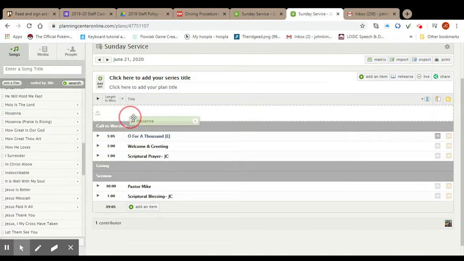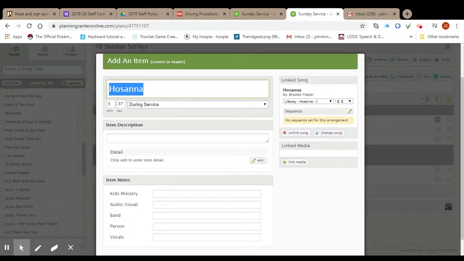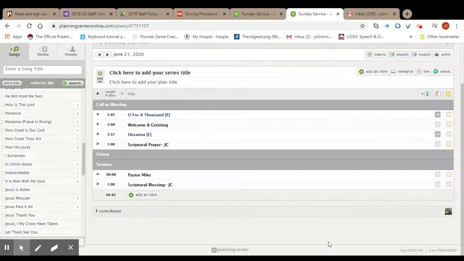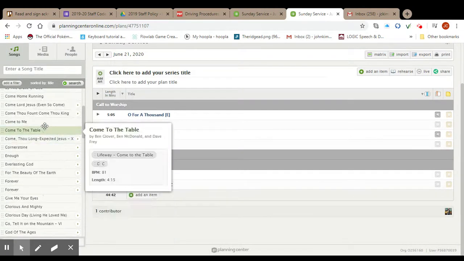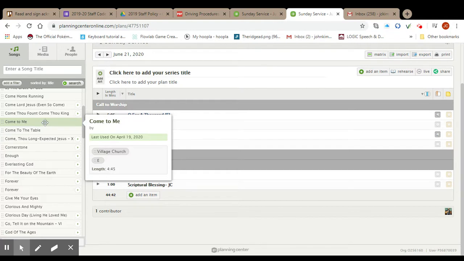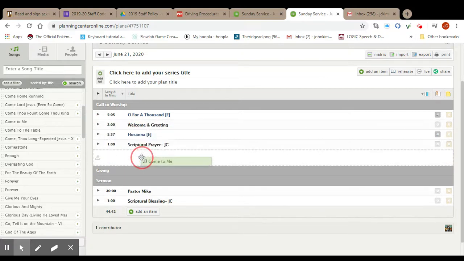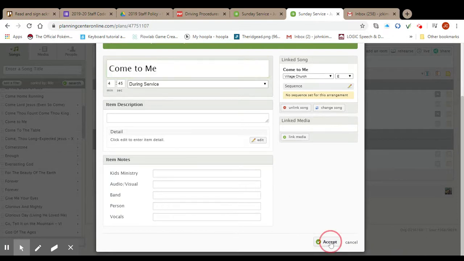We are going to put this after the welcome. And hit accept. And we'll just keep doing this. I want Come to Me. And this one doesn't have an audio, but all the PDFs are there. Click accept.